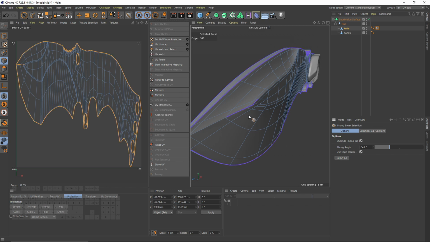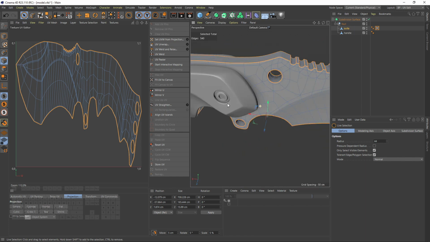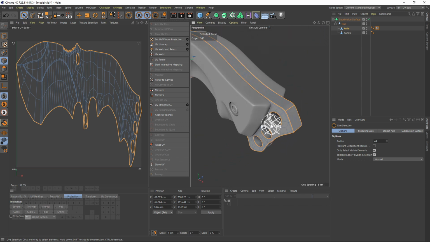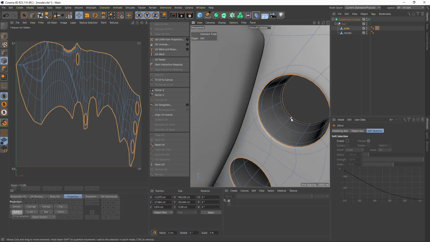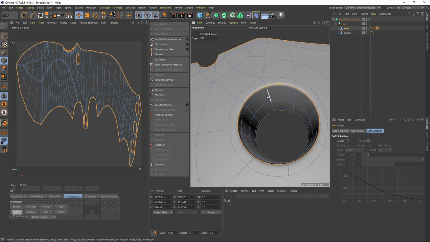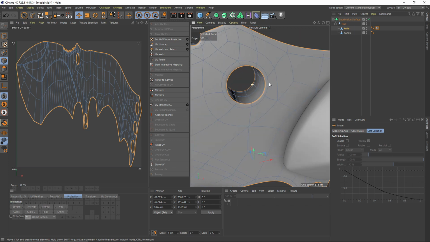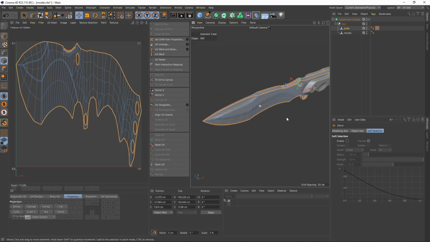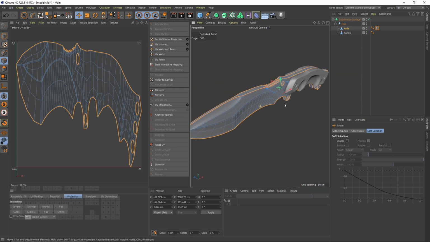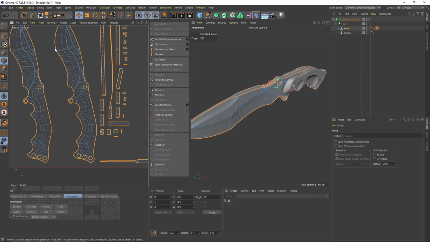So I will say select all, but I will deselect these ones. And also I will select these edges inside these holes. So these edges will be my seams for these insides of the holes. Okay, now I will just say UV unwrap. But you need to be in the edge mode.